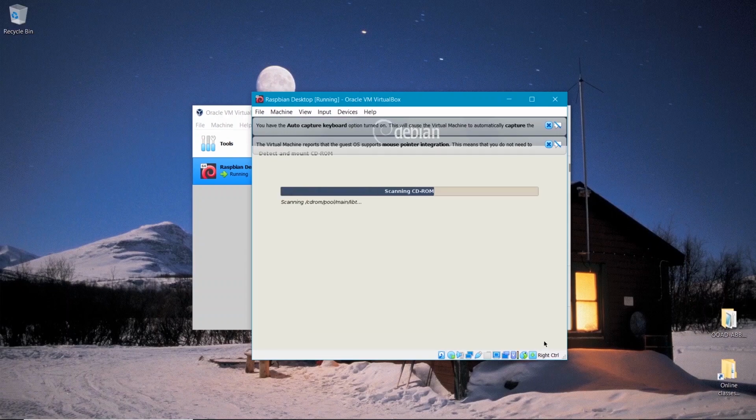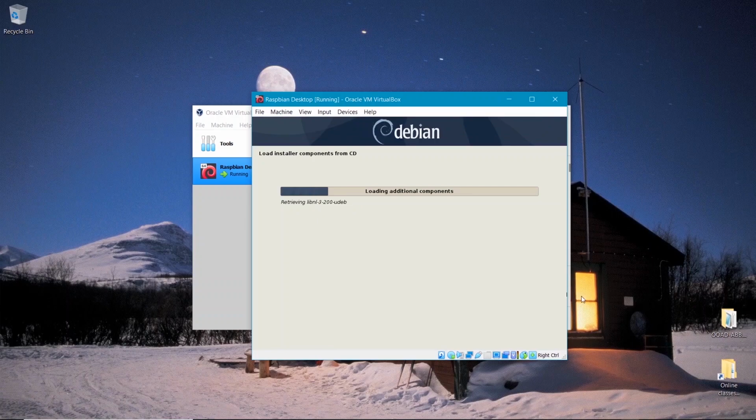Now it will start the initial installation process. It will take some amount of time. It depends on your computer specification, your RAM size, and your CPU. It will take some time, so I am fast forwarding the video from here. Once this initial installation process has been completed, you will see a window like this.